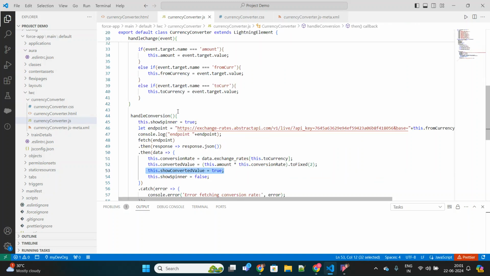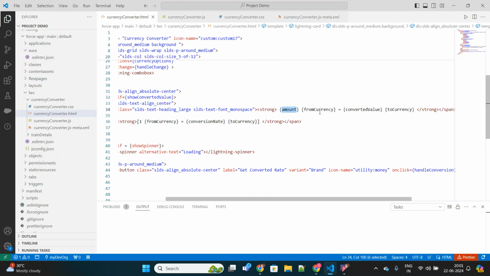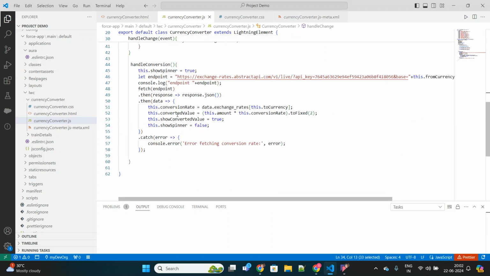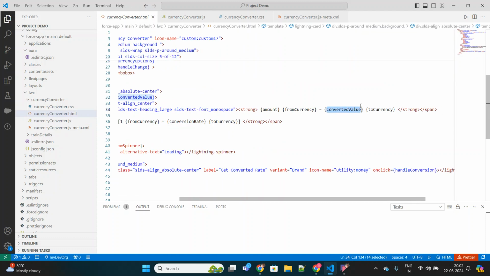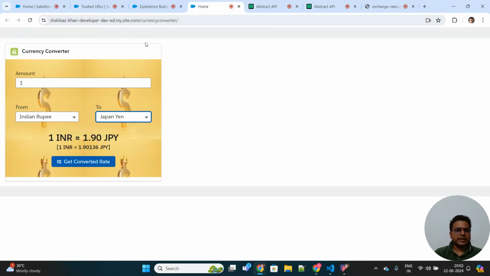And here I am displaying in a strong bold message the amount that I have entered. Whatever amount I entered, I am just storing that into a variable called this.amount. So it will display amount, from currency, whatever currency I have selected from the drop down, is equal to converted value property. This converted value is nothing but the calculation that happened here, is equal to converted value, to currency. So that's what you saw previously. As soon as I clicked on that button, amount from currency is equal to converted value then to currency.